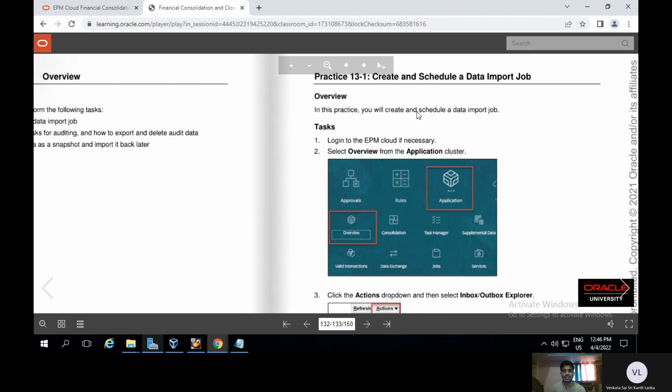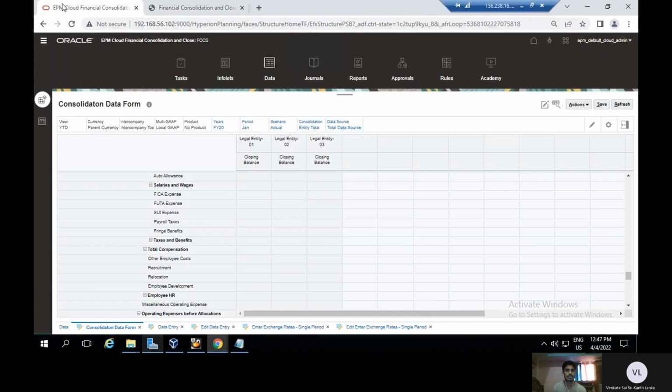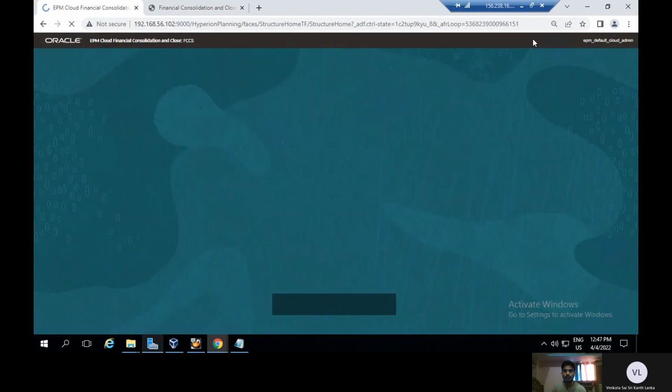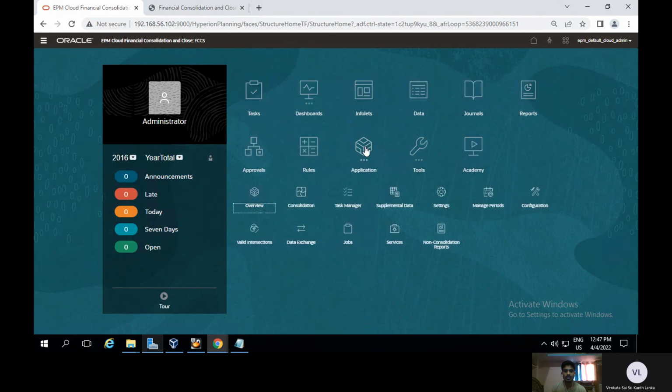In this practice, we will create and schedule a data import job. First, log into the EPM cloud application. So select the overview card under the application cluster. Go to the application on the home page. It is the application cluster. So click on overview card.